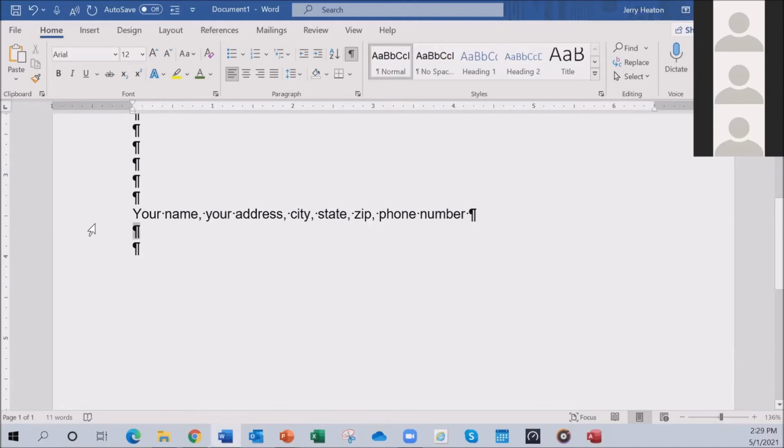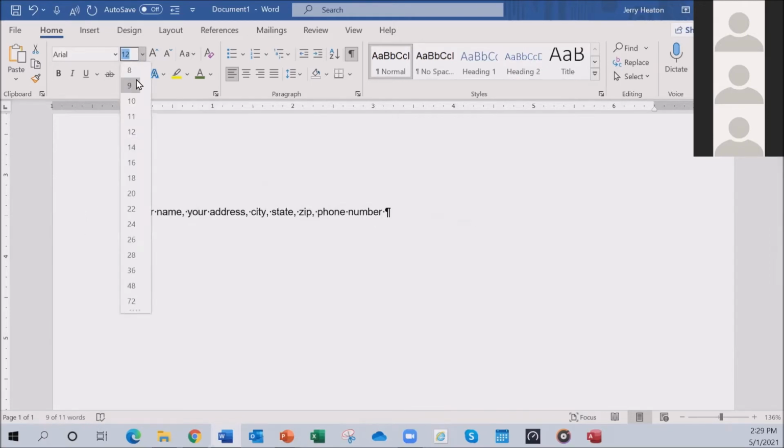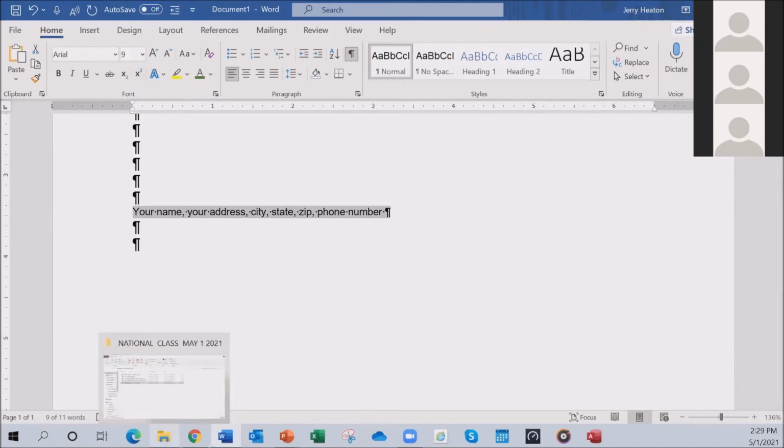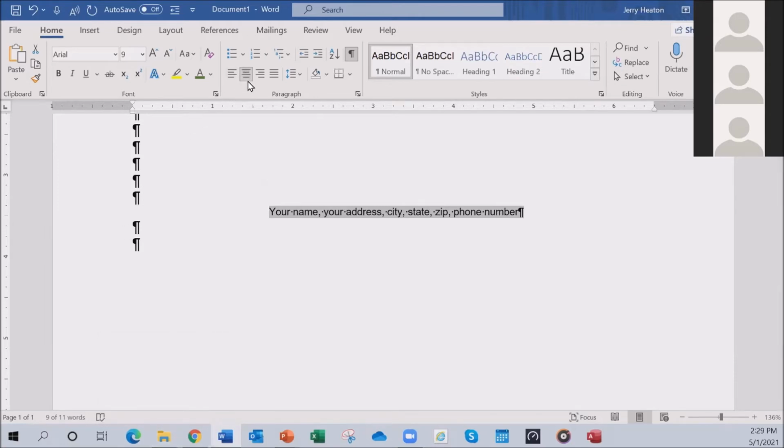So now this, of course, I want this pretty small. So I'm going to change this down to about 9 point. And I'm going to center it. Control plus E. Centers it. Of course, I could have gone up here and used this. This is also a center mark. But it tells you that the keyboard shortcut is Control plus E. I love keyboard shortcuts. You probably figured that out already.